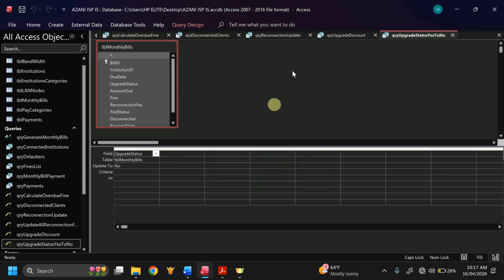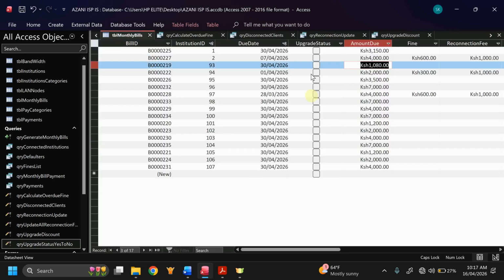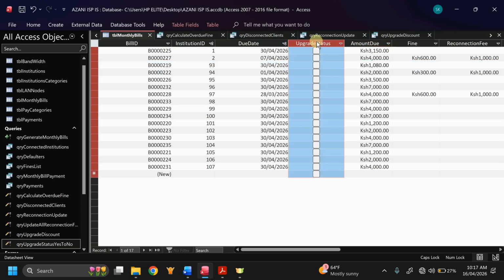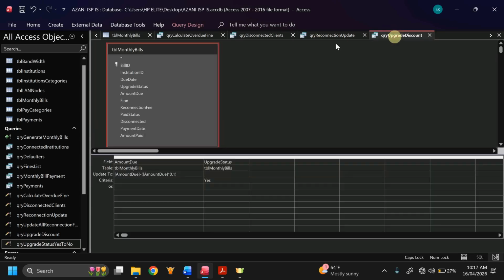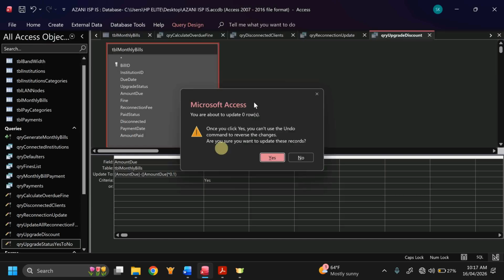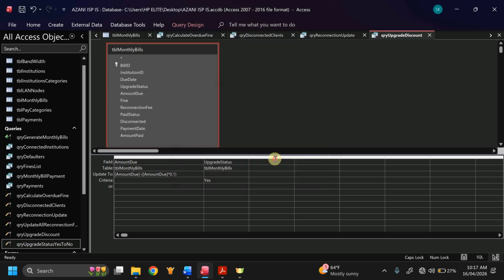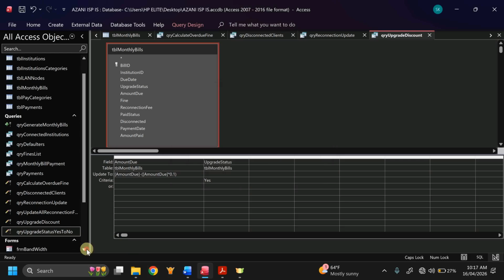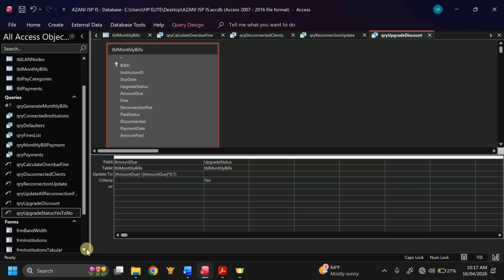Yeah, very good. So I go to my table, table monthly bills. There we are. And upgrade status, all are no. So even if somebody by mistake comes to run the upgrade discount again, you'll find 0 rows will be affected. Are we together that far? So those are the main action queries that you shall require for your project.